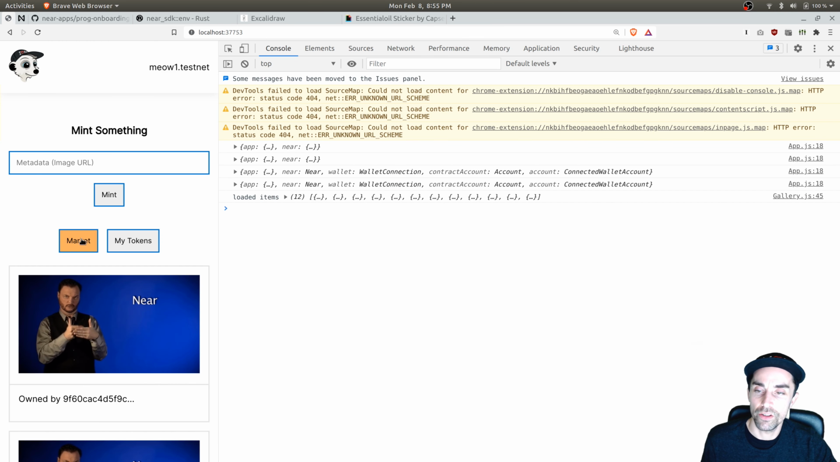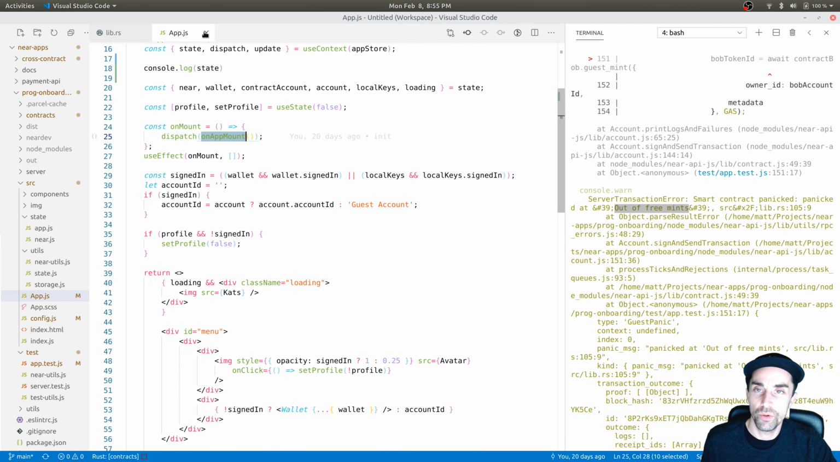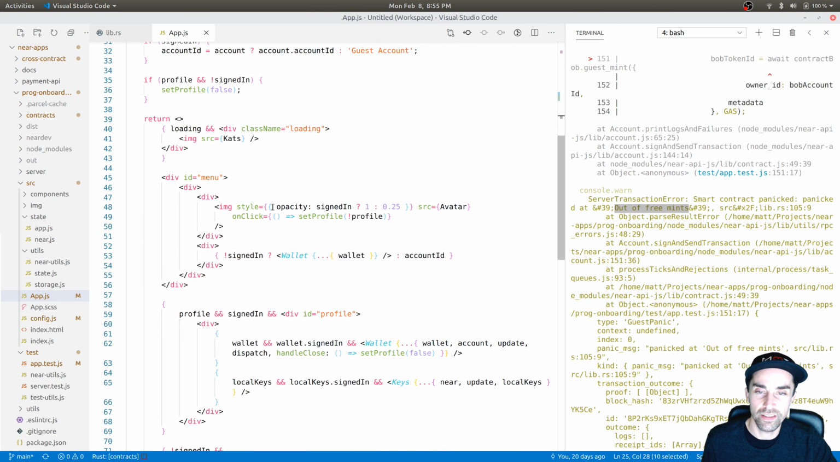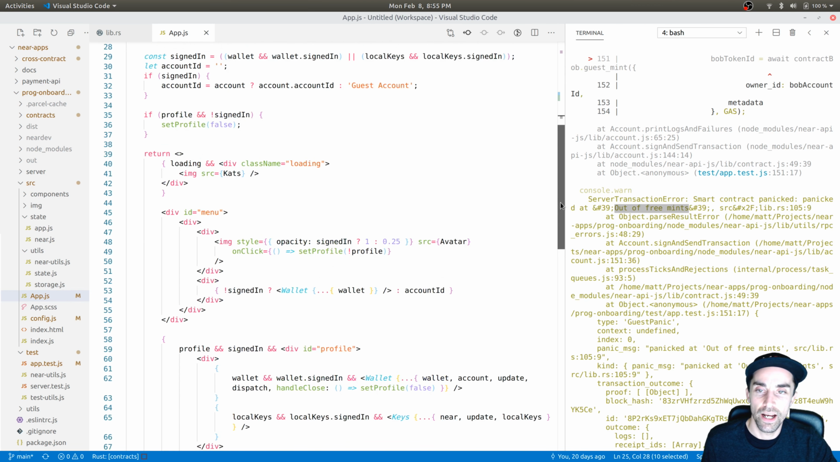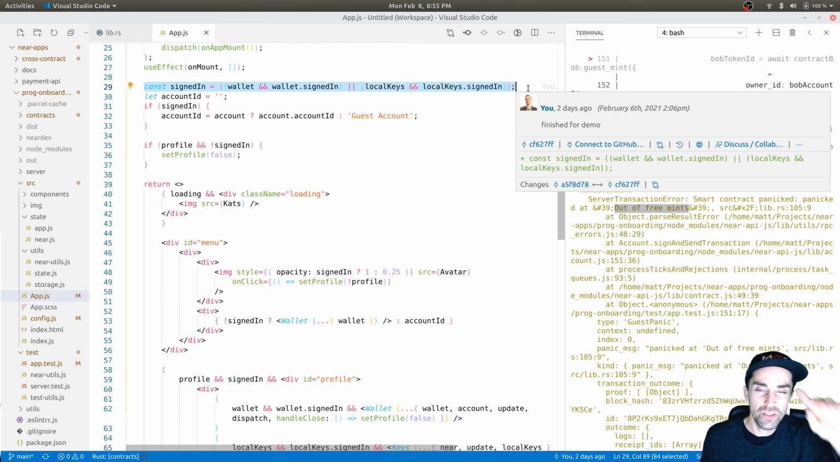So now we are logged in, and let's go look at some of the other components. If you look at app.js, this is a little messy in here. Basically I set a sign-in variable. This is checking whether or not the wallet or the guest is signed in.